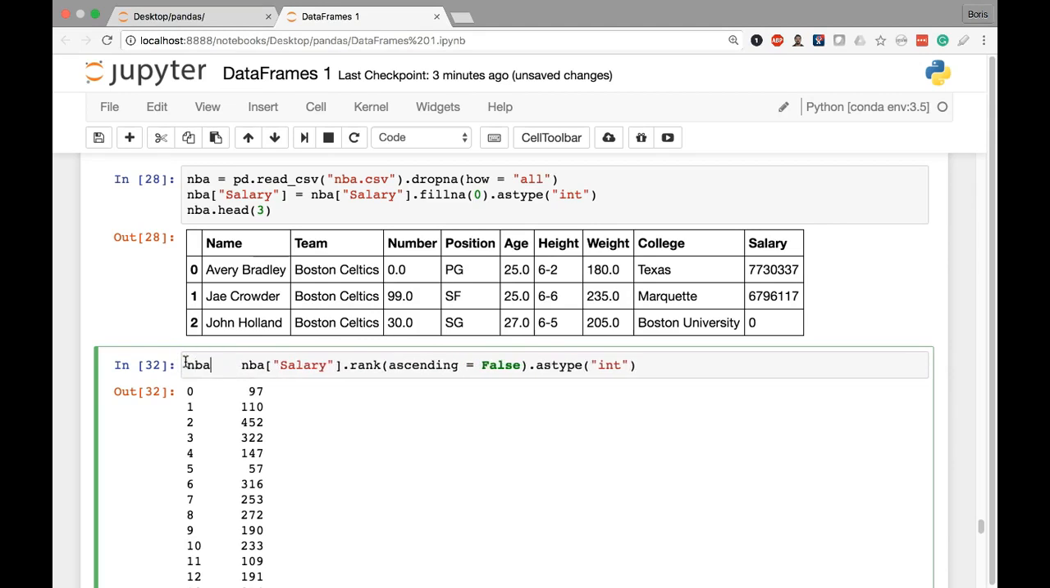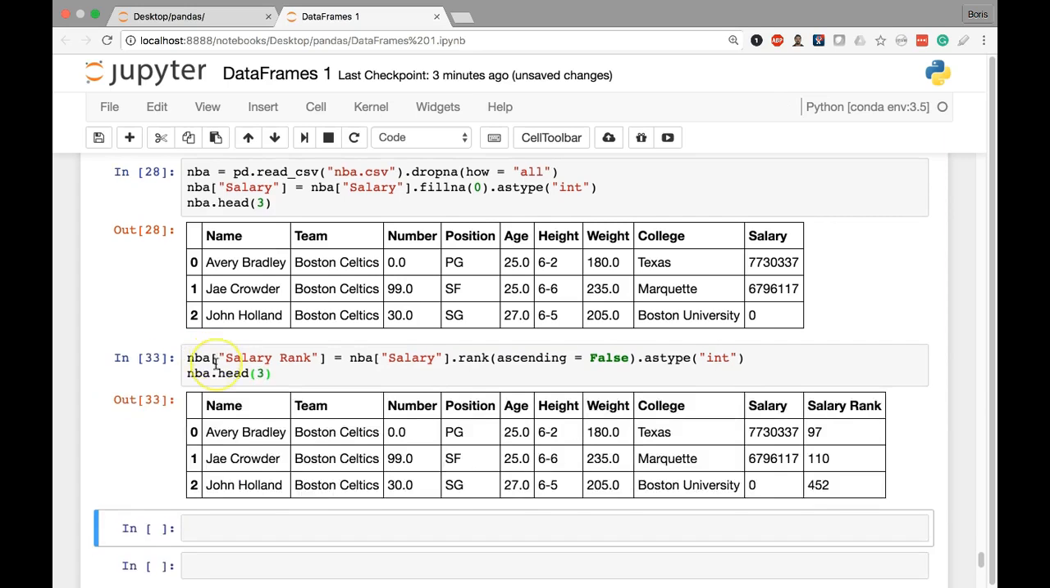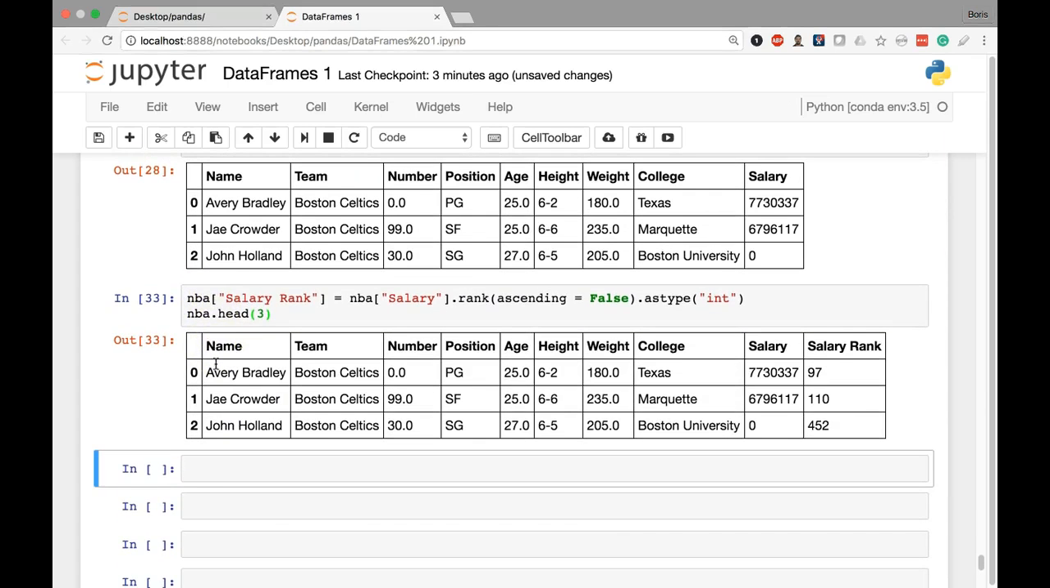I'll do that by creating a brand new column called salary rank and using the equal sign to assign this series that's going to be generated on the right to my new salary rank column. And I'm going to preview the final result with the head method. So there you can see that we've added a new salary rank column, and we can sort by salary rank, but I think what would be even cooler is to sort by salary, and that way we can prove that the rank column is actually working properly and giving us lower ranks for the highest salaries.